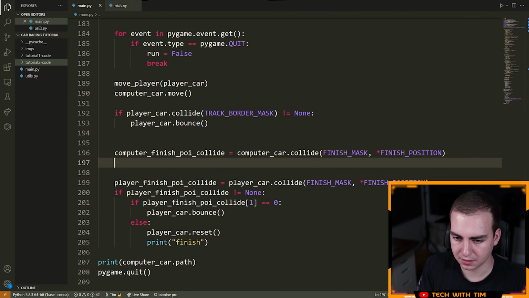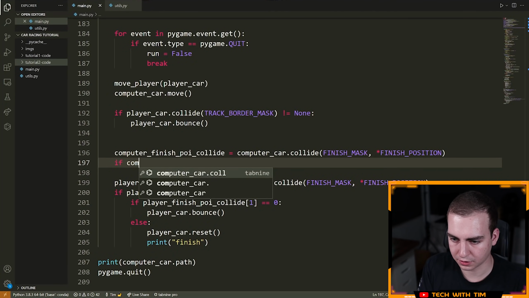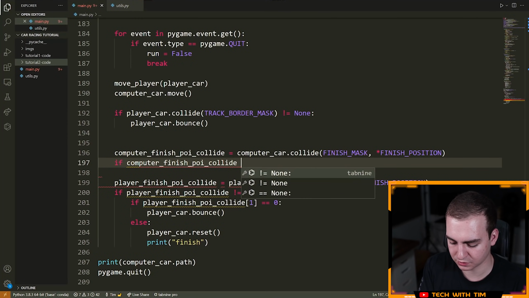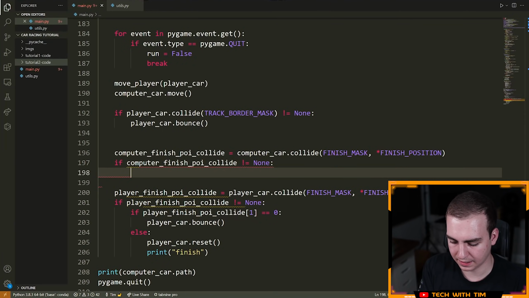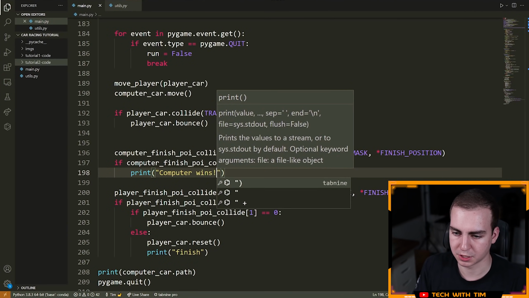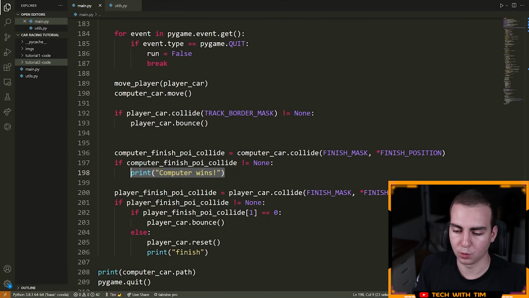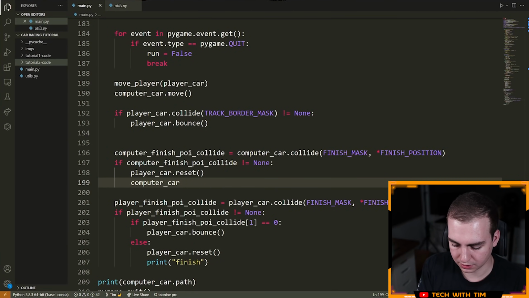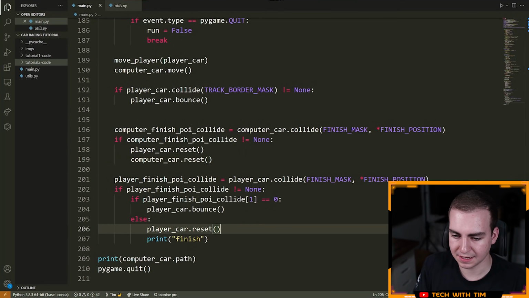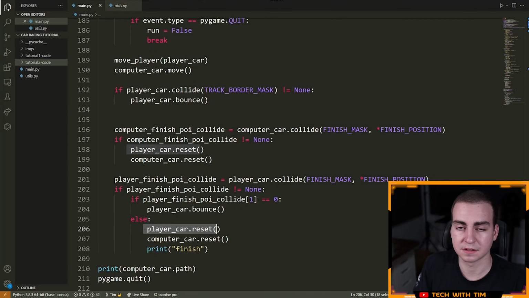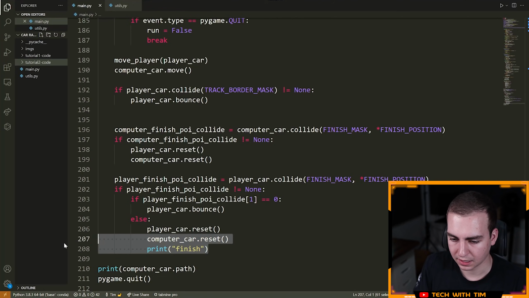So I can just do an if statement here, and I can say if computer_finish_POI_collide does not equal none, then I can print out computer wins, exclamation point, because in this case, the computer would have gotten there before the player. Now, we do need to reset both the player and the computer if the computer does win. So I'm going to say player car.reset and computer car.reset. And that reminds me, inside of here, I also need to say computer car.reset because now if the player gets to the finish line, we need to reset the computer as well. Okay, we can get rid of the print statement.